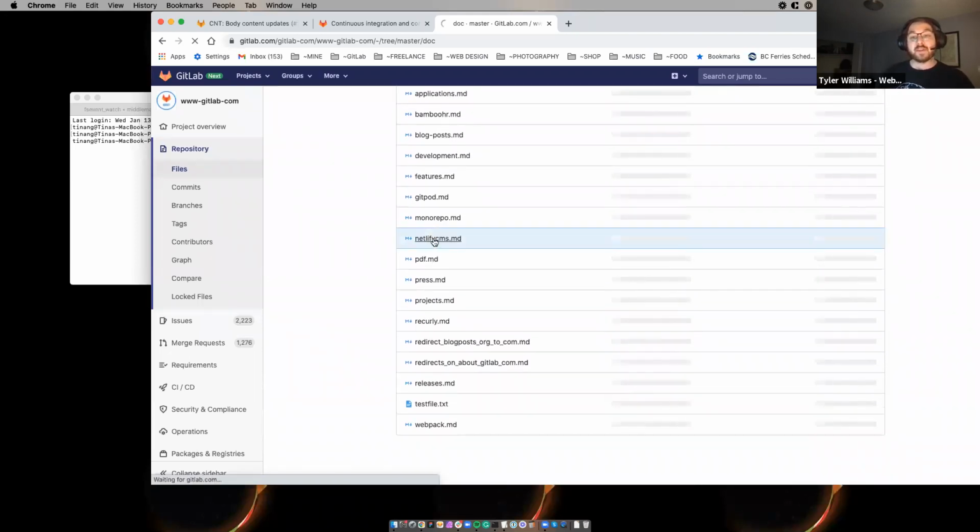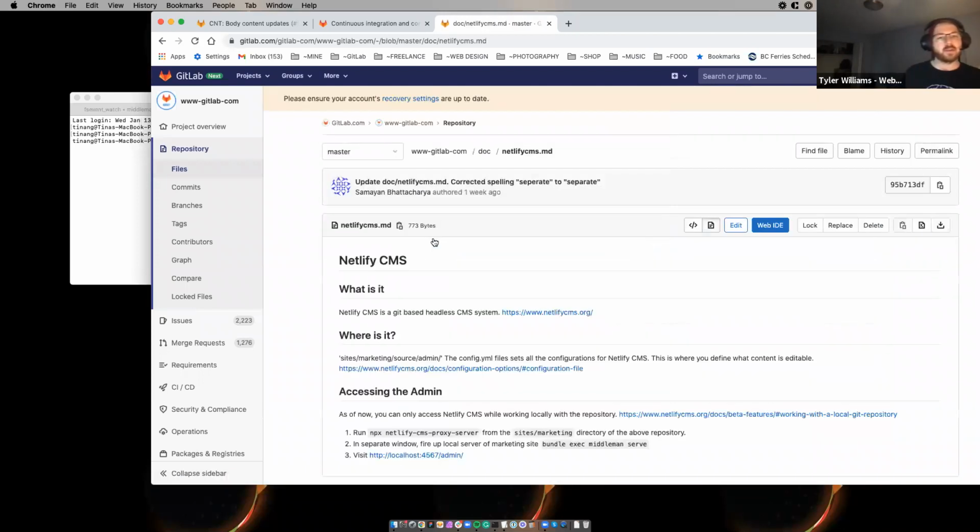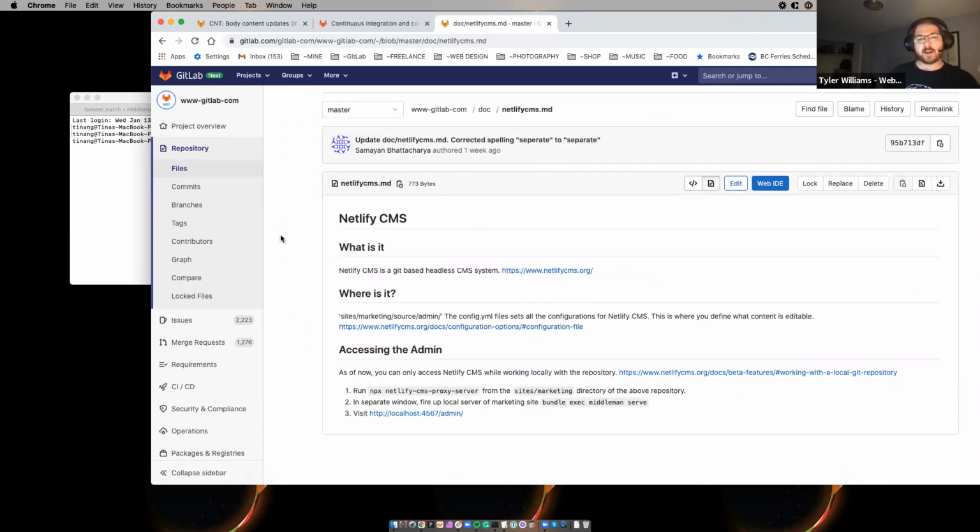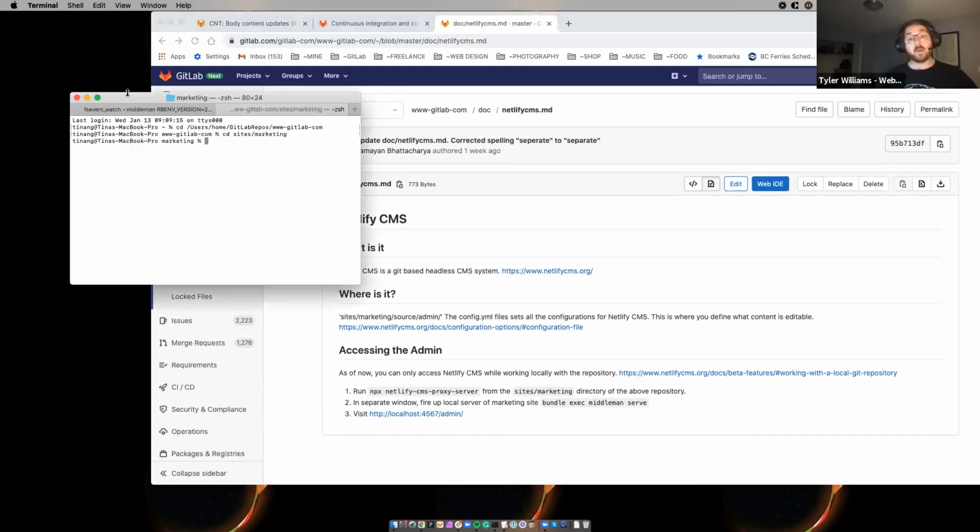Click that. So this has the instructions, and I think we're going to have a handbook entry eventually that will be part of this documentation. Right now, this lives here. And this has the instructions that you're going to need to follow. So this is the second step. The first thing we did was, in one terminal in the marketing sites, we set up Middleman. The next thing we're going to do is run the NetlifyCMS proxy server.